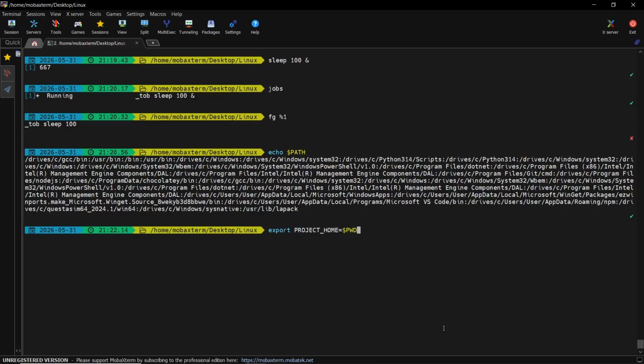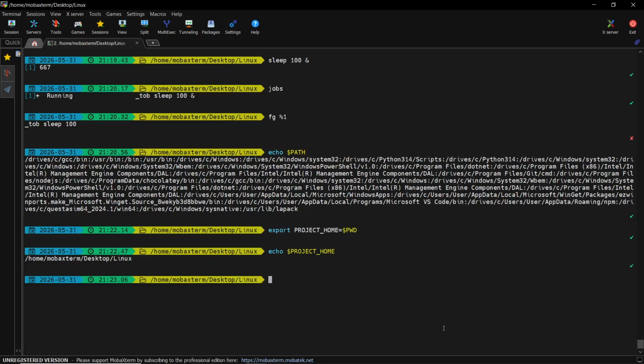So what I am doing here, I am setting my environment variable PROJECT_HOME, and I am giving the present working directory for this project. So let me press enter. It has been set now. To see whether it is set properly or not, we have to use echo $PROJECT_HOME. So you can see our present working directory is stored in the environment variable PROJECT_HOME.